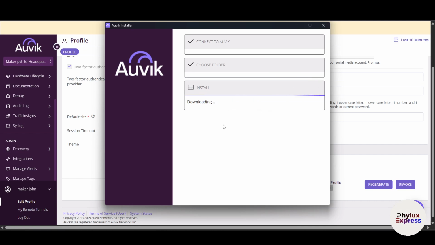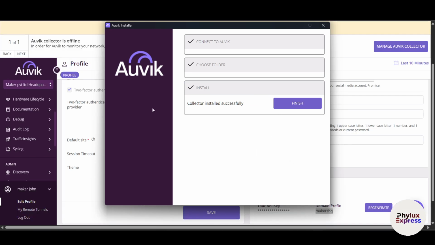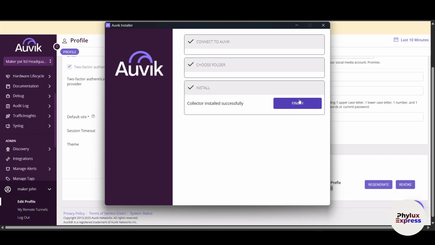And it will start installing. As you can see here, we have successfully installed our Auvik collector. Now click on finish.